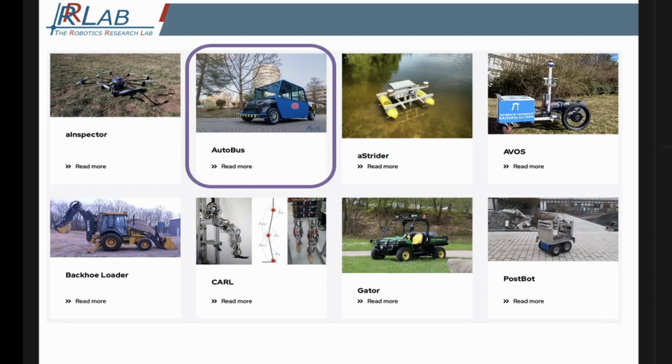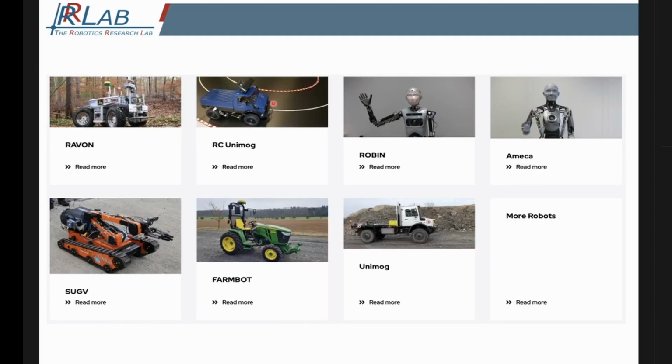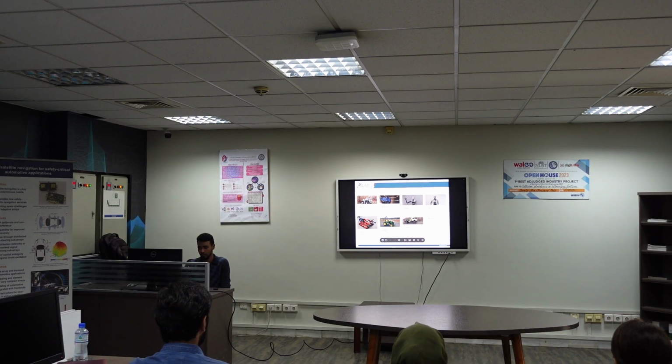What I'll be focusing on is the Autobus, which I'm doing my PhD research on, and which I will also be showing in this simulation. Here are just more robots, and feel free to visit the website if you need more information about the robots we have in the lab.